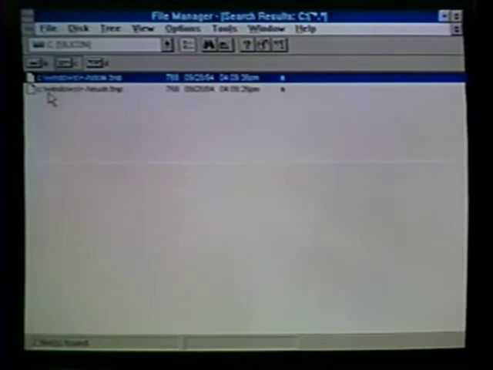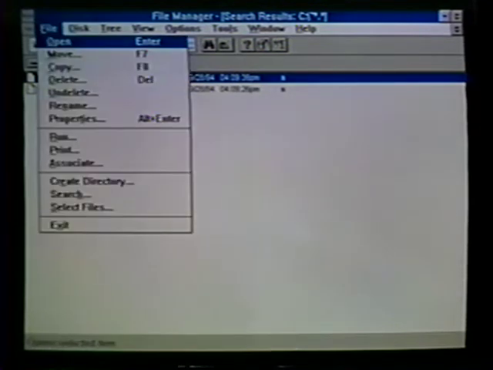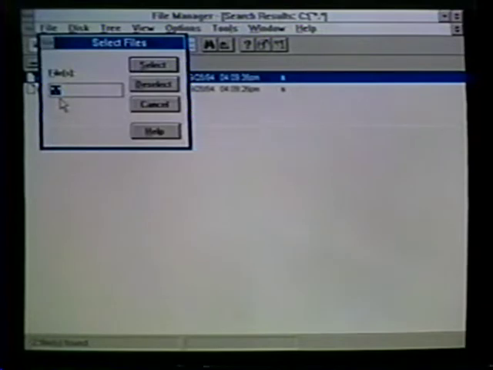In order to delete these files beginning with a tilde, we need to select them. To do this, click File, then click Select Files. In the next dialog box, notice that star dot star appears here. As we have seen, the star dot star is a way of referring to all files. In this case, it refers to all the files in the search results window.